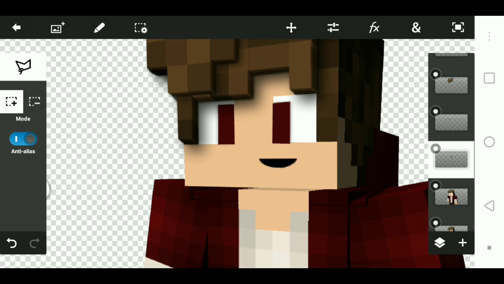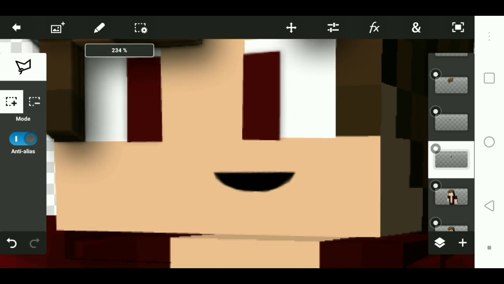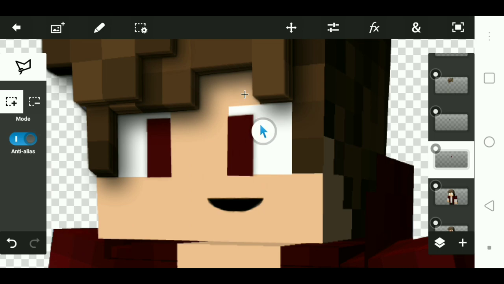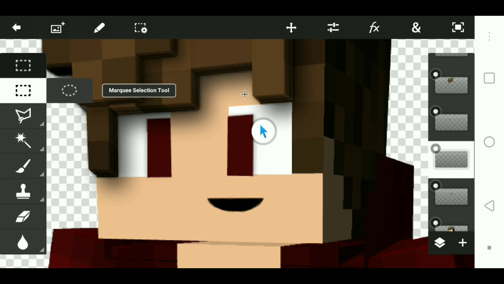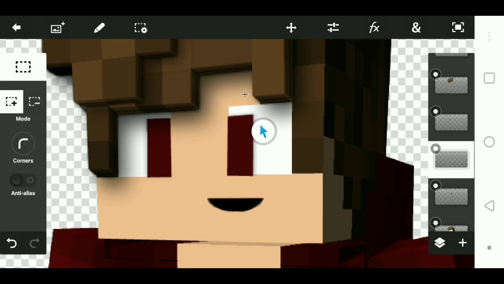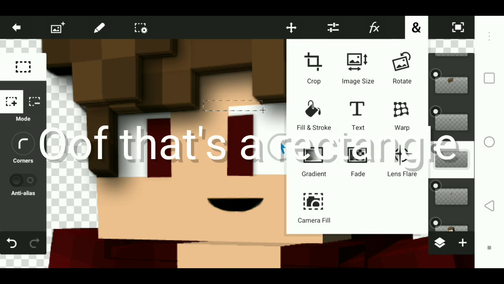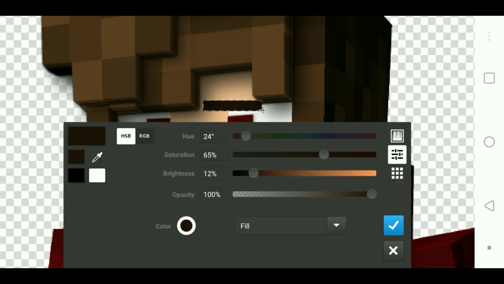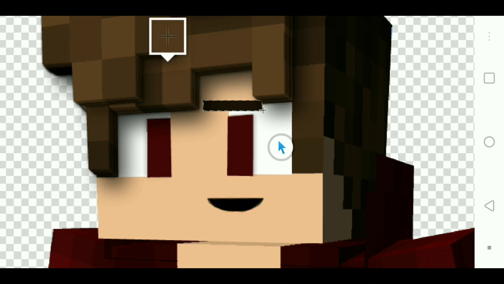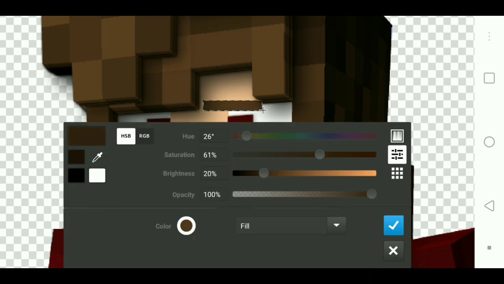Okay guys, I'm done with doing that, and after that I'm just gonna add some eyebrows to it. So just make an empty layer, go to the, this is a circle tool. I'm not sure how to pronounce it, but it just looks like a square, so I'm gonna just use that and just make a long square like this. Press fill and stroke. And just use whatever colors, like the hair color the person uses. Like this person uses brown, so I'm just gonna make a dark brown.